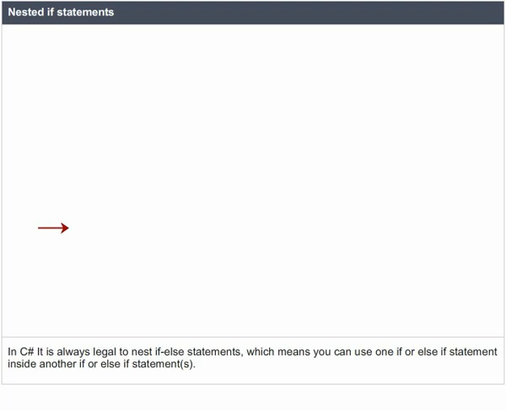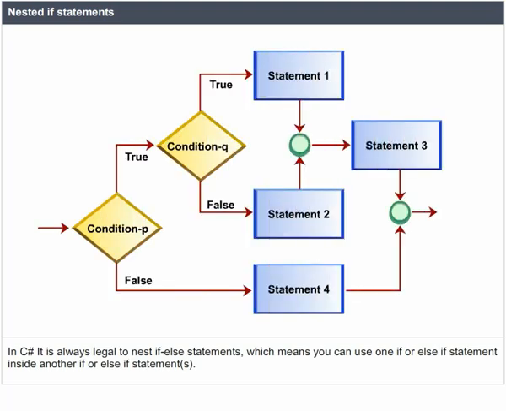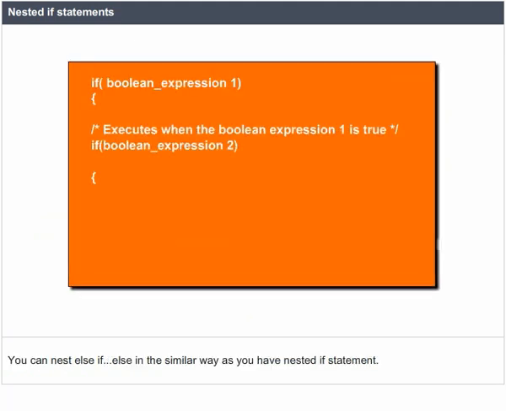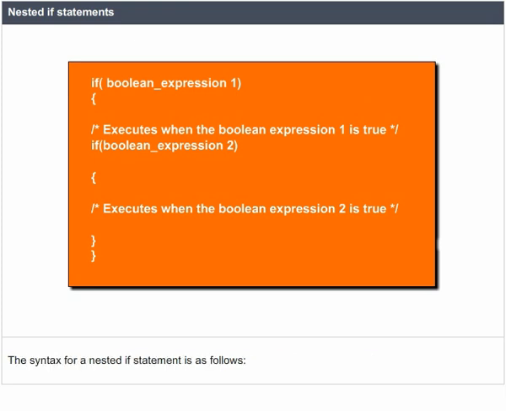Nested if statements. In C#, it is always legal to nest if-else statements, which means you can use one if or else if statement inside another if or else if statement. You can nest else if, else in a similar way as you've nested the if statement. The syntax for a nested if statement is as shown.